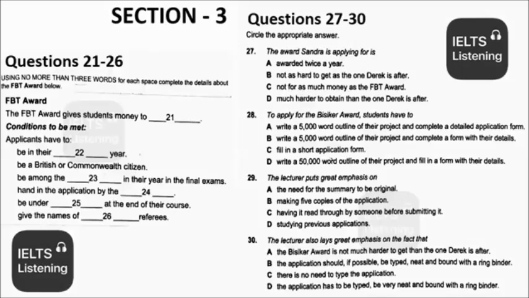As you listen, complete the information about the FBT award.